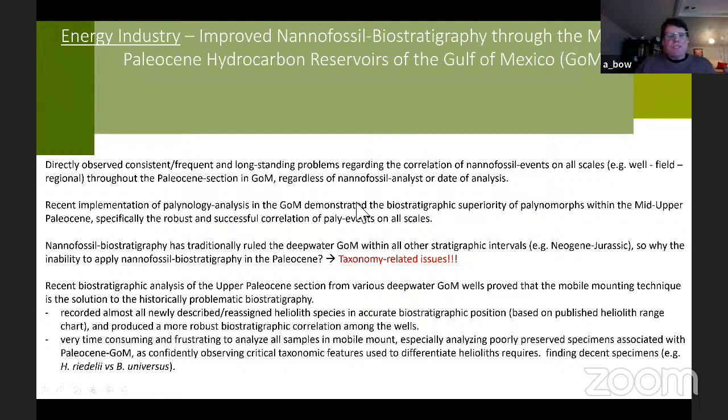Okay, and then the industry-related importance of this. There's nothing I can really show, but the Paleocene in the Gulf of Mexico is really challenging, and the preservation is really poor. It seems like almost everything is overgrown, and that makes observing some of these taxonomic features, like the median disc in Bomolithis, quite challenging.